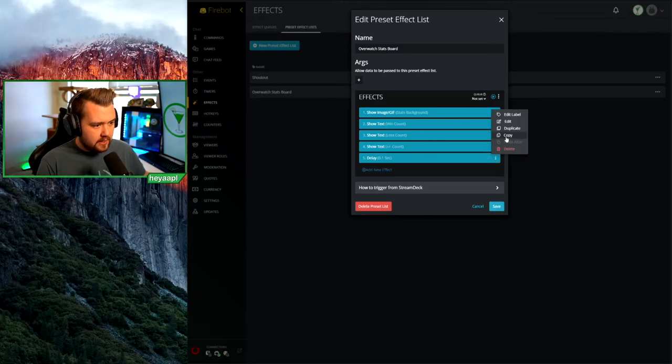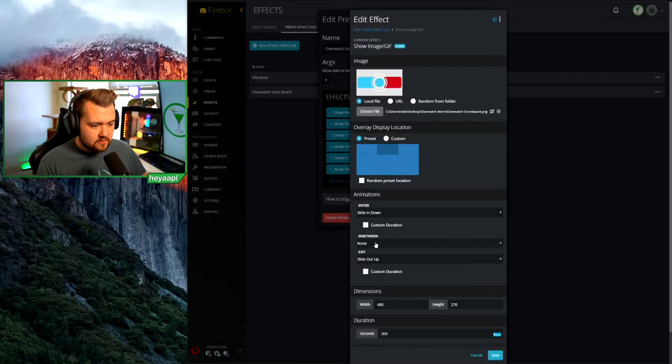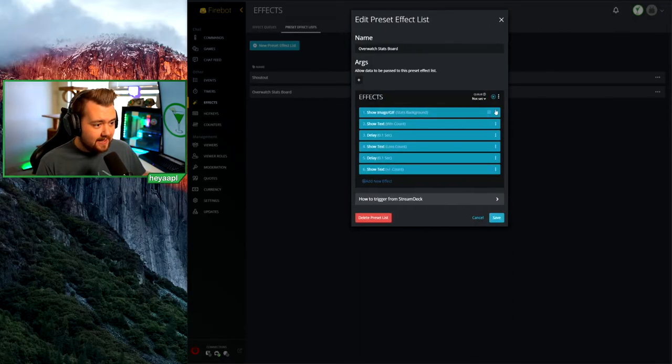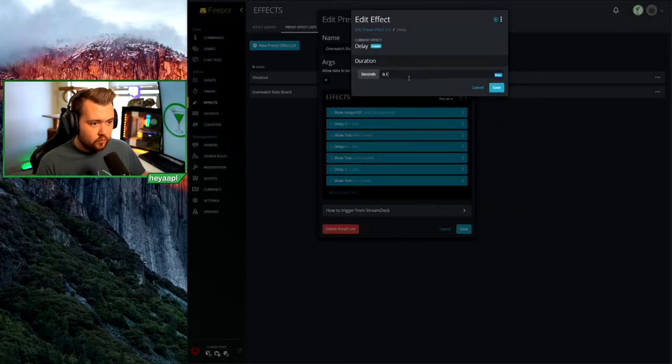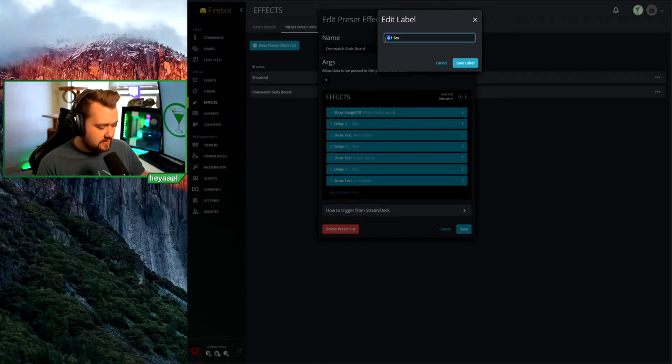And we're going to copy this and paste it in between our show text for the win counter, the loss counter, and the plus or minus in the middle counter. What we also need to do is that this takes 1 second to build in by default. So we're going to add an additional delay here of 1 second. And we're going to update our label here to say 1 second.